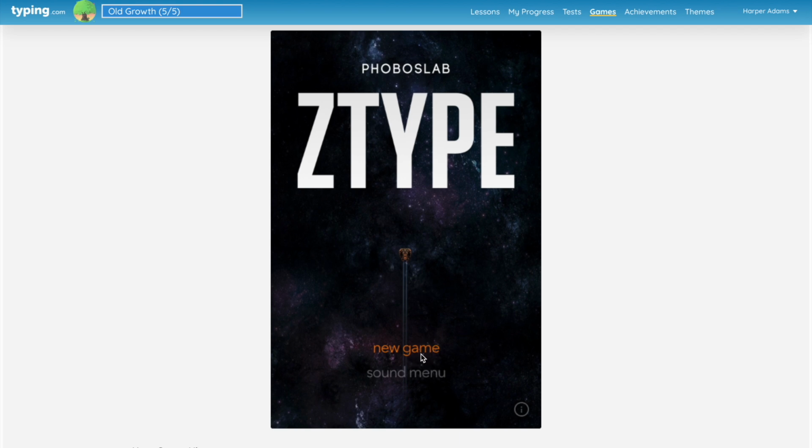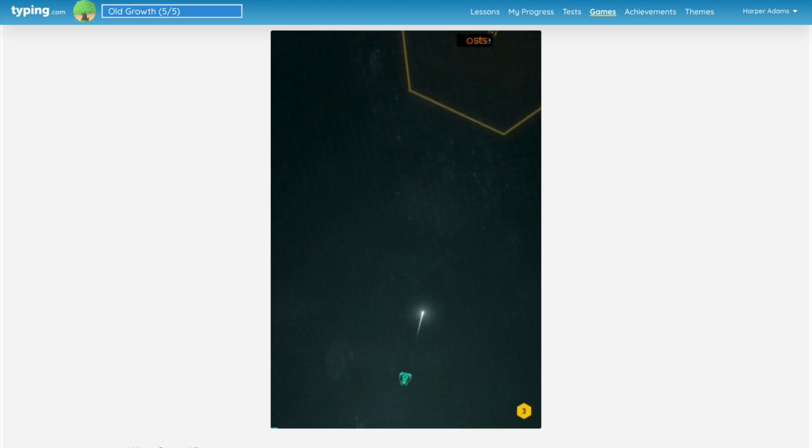By using the Restrict Games until daily goals are met feature, you can strike the perfect balance between learning and fun.